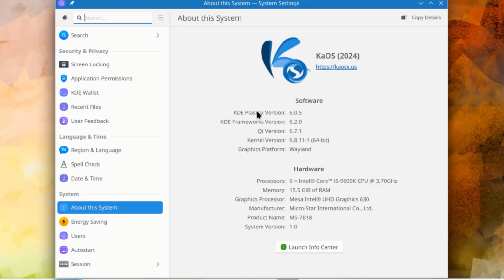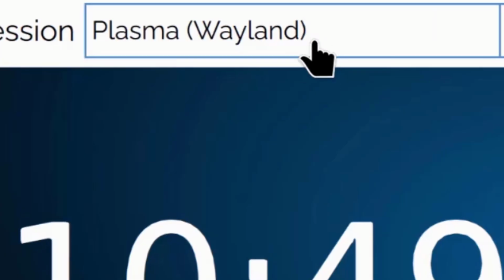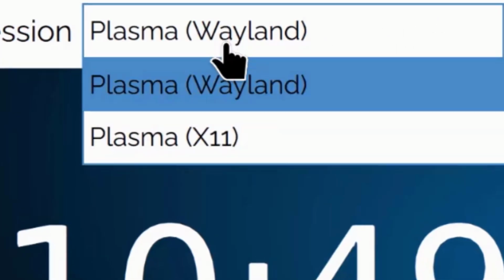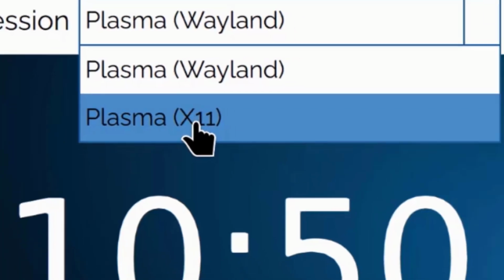So the KDE Plasma version is 6.0.5. The kernel version is 6.8. The graphics platform is Wayland by default. So on the login screen, I have the option of Wayland or X11.